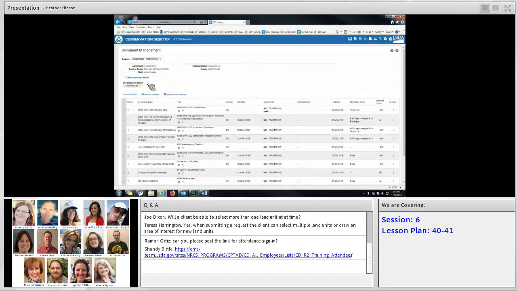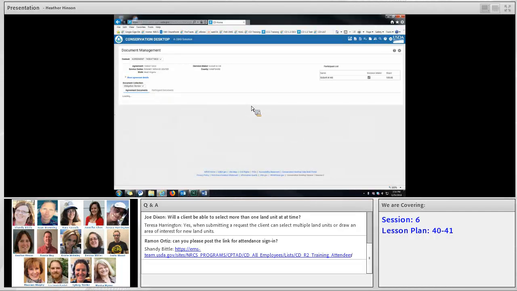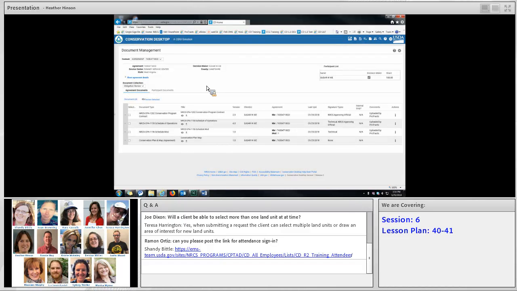And then you'll see on this view, there's this document collection drop down. So we have Heather go ahead and click on the drop down next to that. It'll show you the different collections we have available right now. Right now there are two, obligation review and pre-approved application review. So let's pick obligation review, and we'll see how that one looks. Should be very similar to the obligation review document collection that we have in the current document management system. So it organizes the documents based on agreement-related documents and participant-related documents.